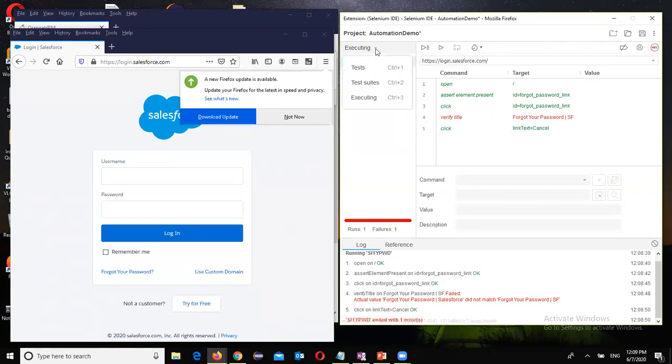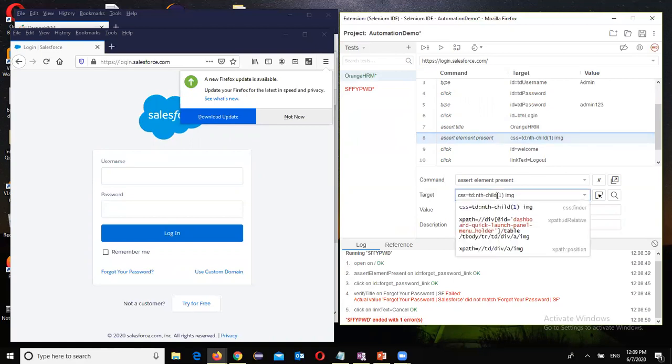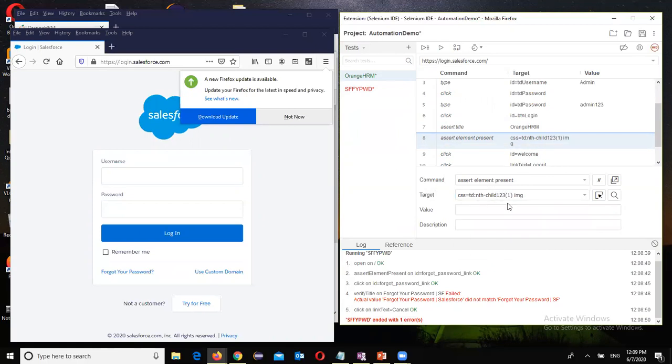Now we'll see the current test, OrangeHRM. So here the assert command is page title OrangeHRM. After assert element present, what I will do is, some locator value is there. Now here I will change it. Child one, child 1, 2, 3, like some other name I give. Definitely that element value does not match with this. Then what happens here? This one I will use the verify element present.